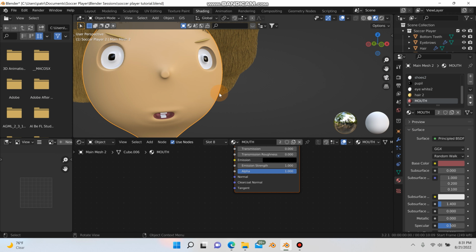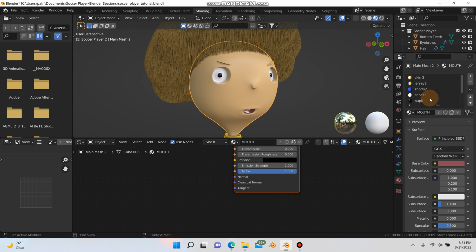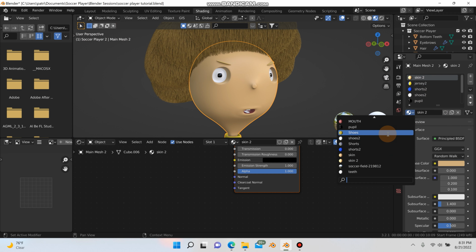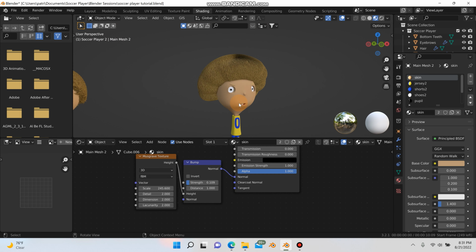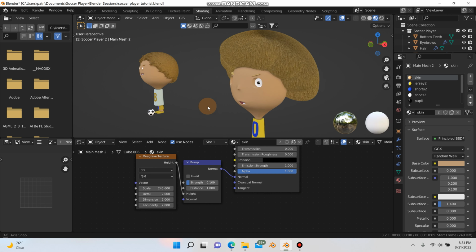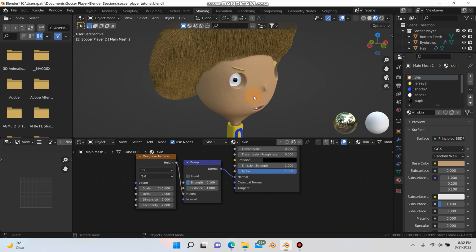I think I'm going to quick switch his skin here since I already have it in this session. Go select my skin, then I'll go to my materials, just hit skin, and now they both have the same skin. So it just adds a little bit more detail, I think.